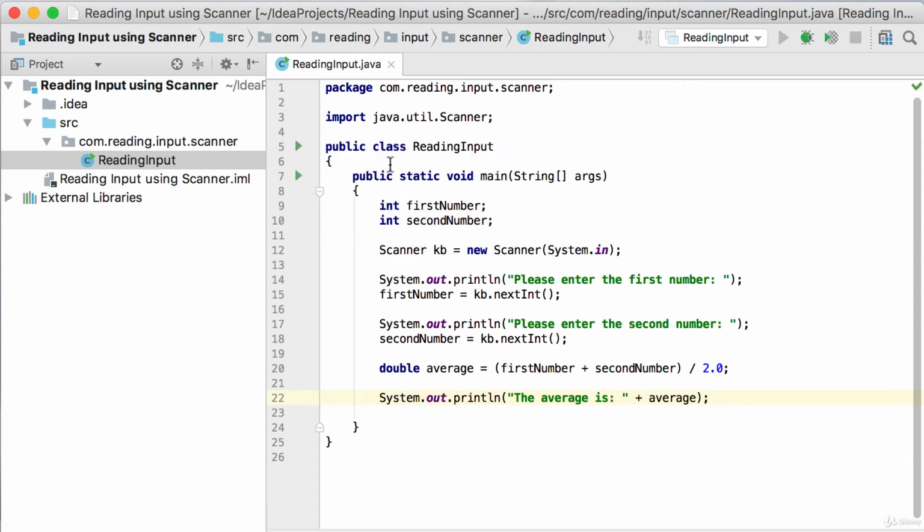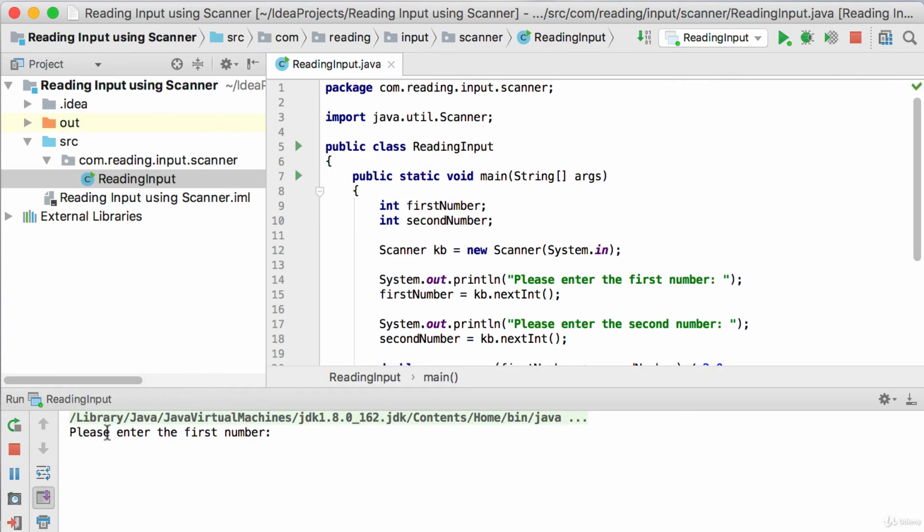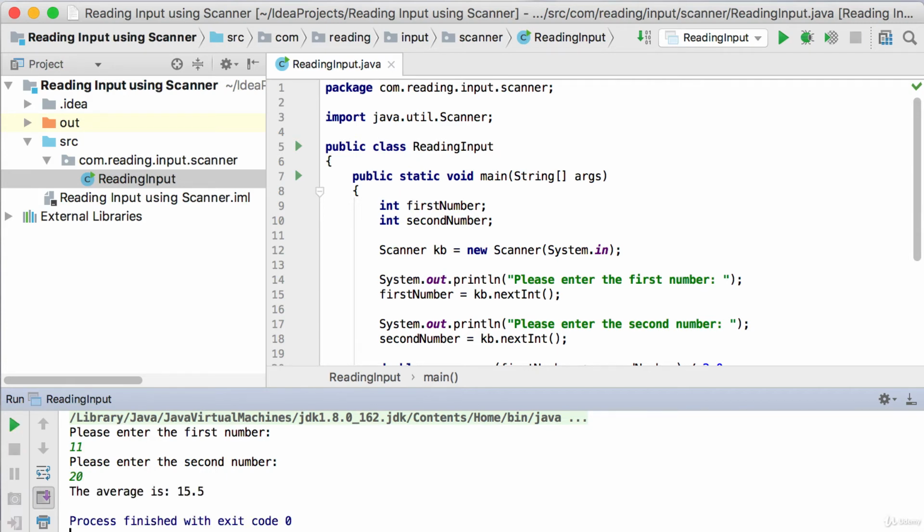Right, so you can see then it basically gives me, please enter the first number. Now the user can type the first number, let's say 11. Please enter the second number, 20. And then it will print out the average is 15.5.